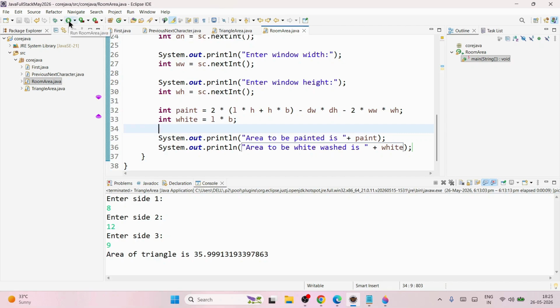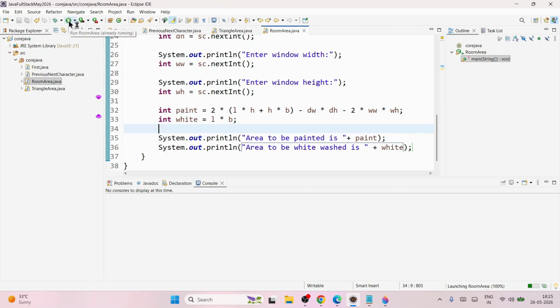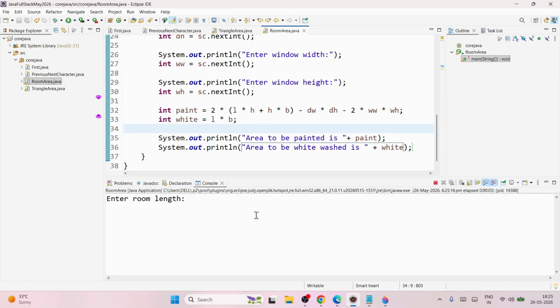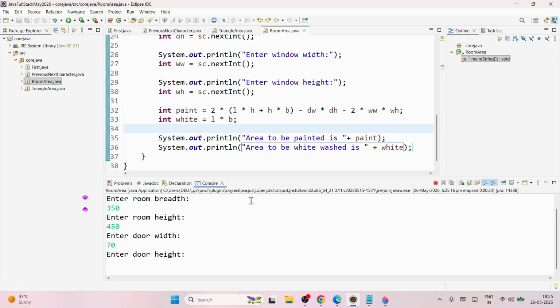See here. You can just click on this run button. Now it is asking for all the dimensions. Like suppose I'm giving 200, length. Breadth I'm giving 350. Height I'm giving suppose 450. Then the door width I'm giving 70. And the height I'm giving 120. Window width I'm giving 50. And window height I'm giving 50.